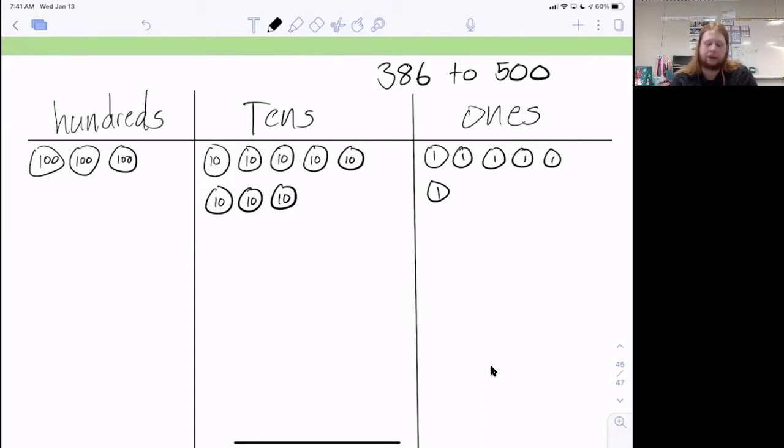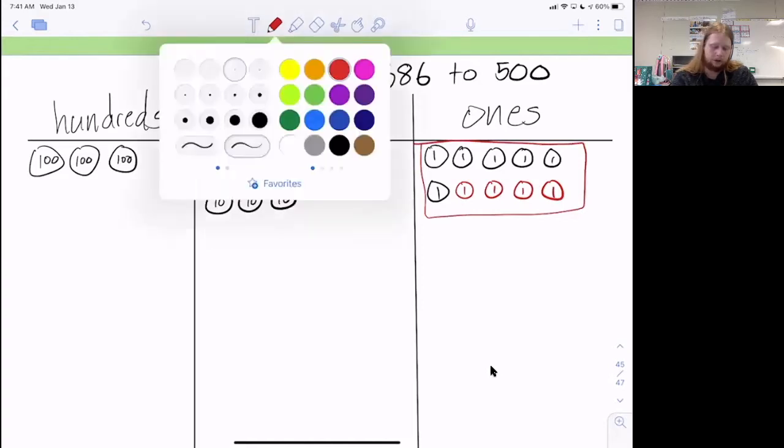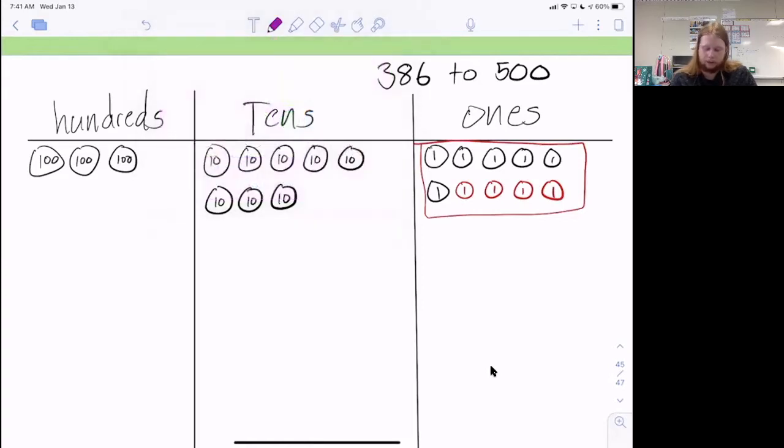So if I have 6 ones, how many ones do I need to get up to 10? I need 4 ones. 1, 2, 3, and 4. So how many ones do I have now? I have 10 ones. So wouldn't it be possible to turn these 10 ones into one 10 chip?